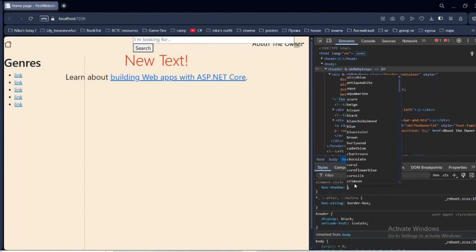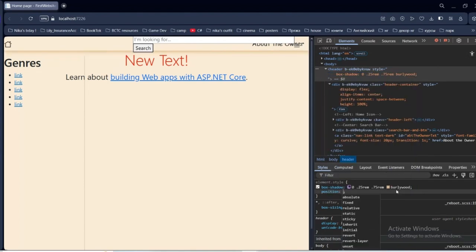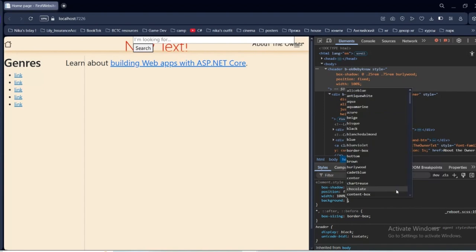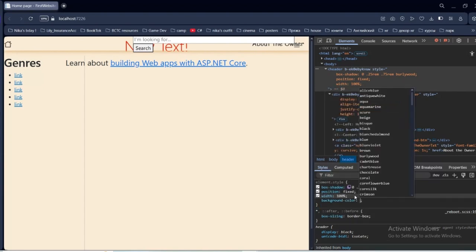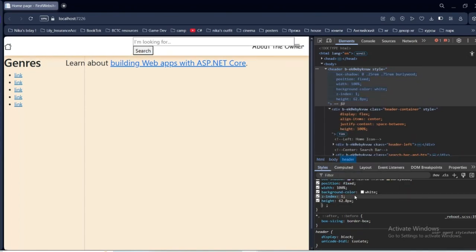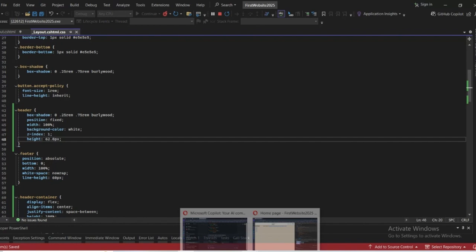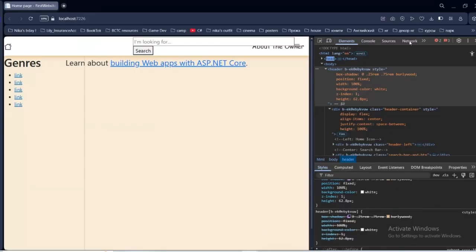To header tag itself, we add box shadow. Just copy from my screen. Position fixed, width 100% of course, background color, z-index 1 and height. Think of z-index like layers in Photoshop. As number for z-index goes up, the element moves higher in the stack, sitting on top of the others.